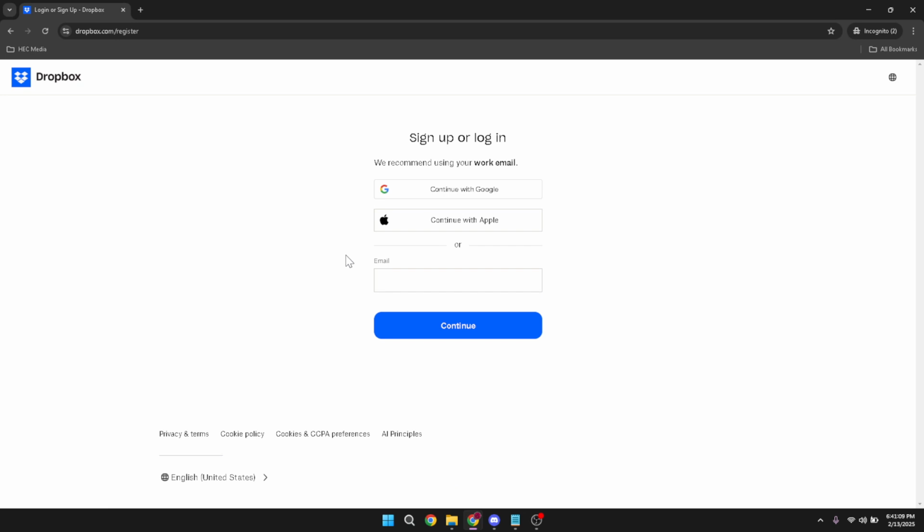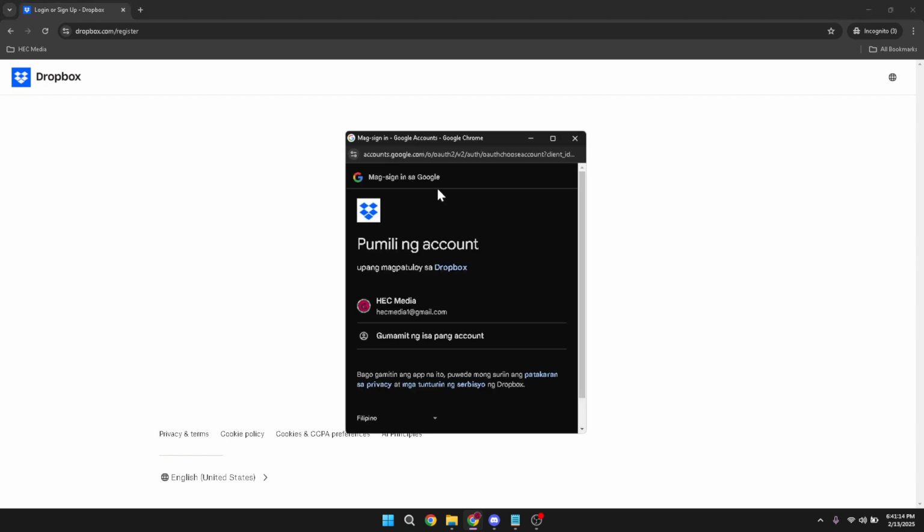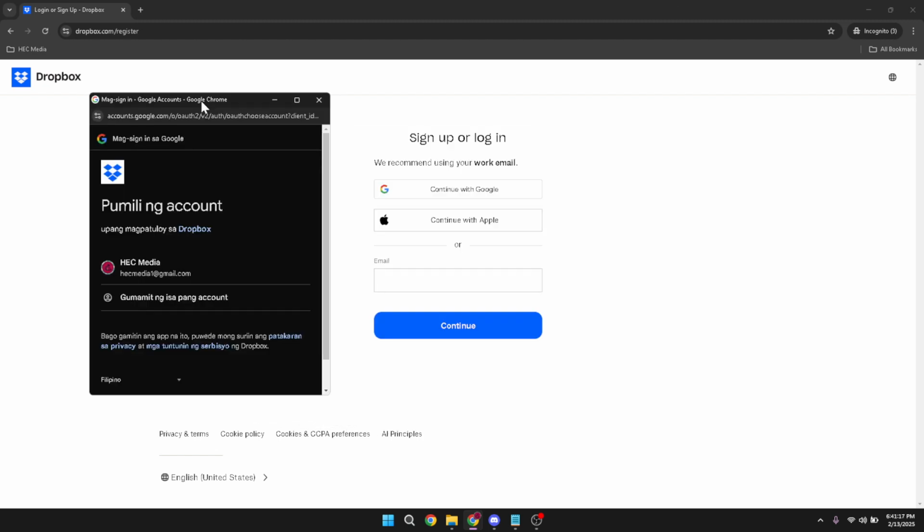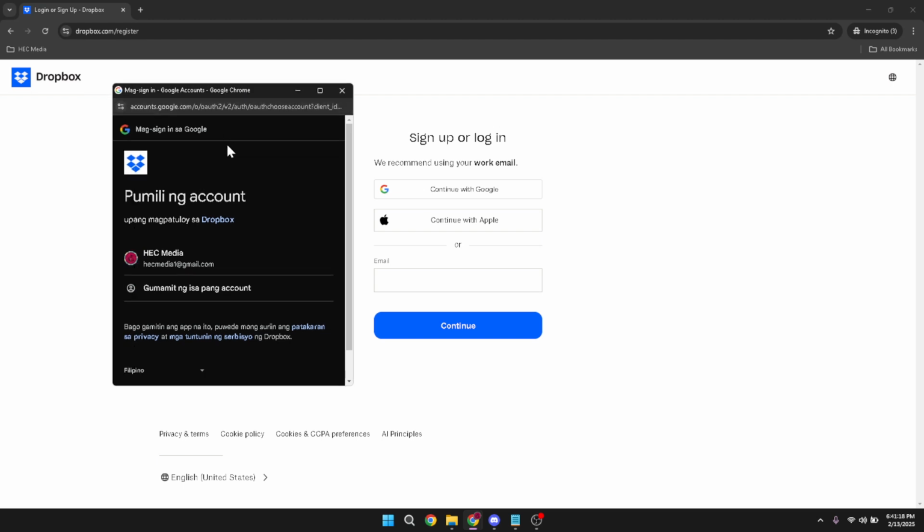After clicking Sign Up Free, you'll be presented with multiple sign-up options. For simplicity and security, we'll use the Continue with Google feature. This allows you to link your Google account with Dropbox, streamlining the login process and enhancing security by utilizing Google's robust authentication system.